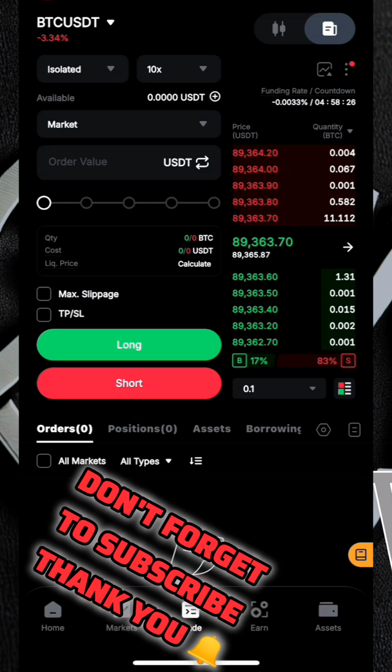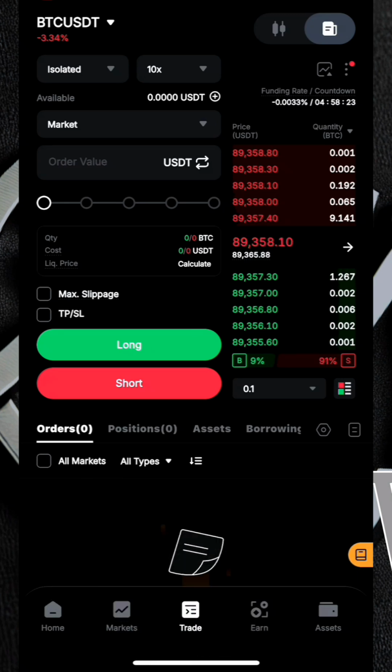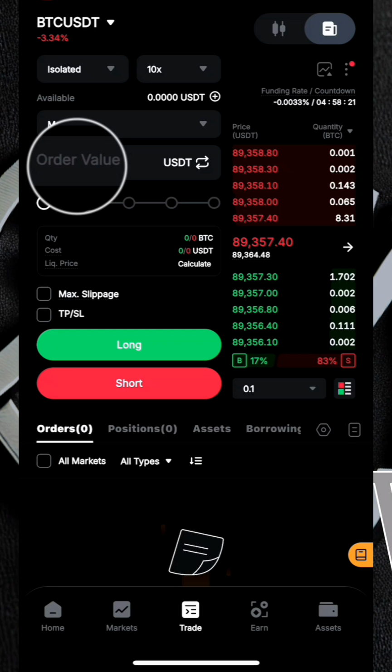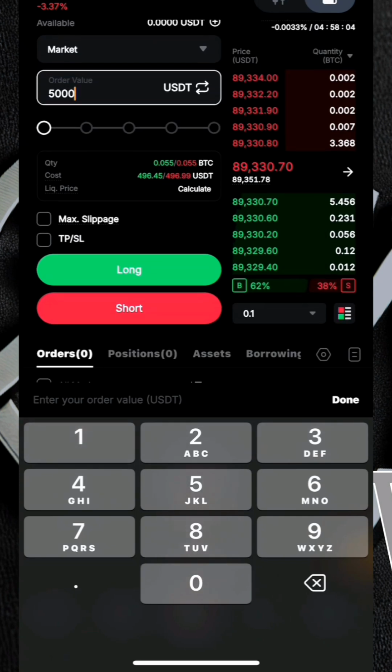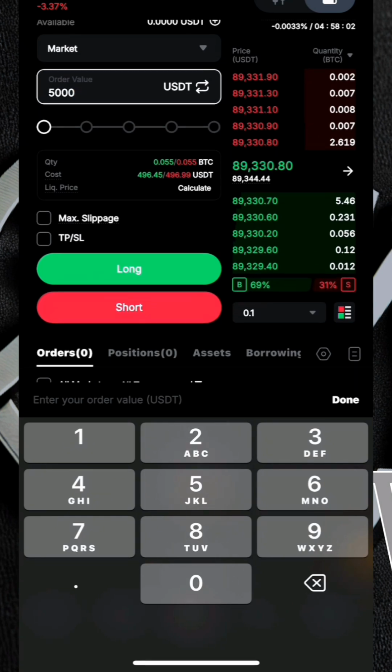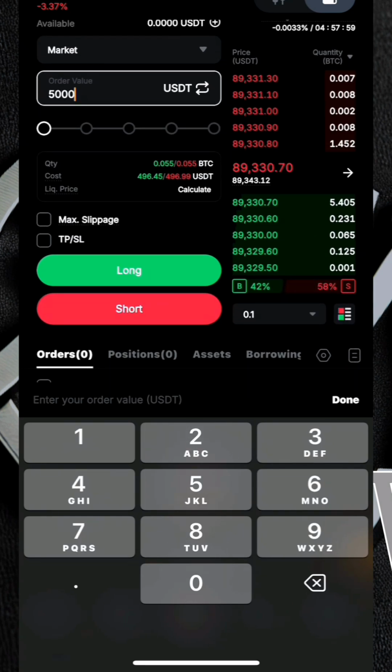Guys, the next thing after selecting your order type is to enter your order value, which is the amount that you want to use for the trade multiplied by your leverage. That's simply what you enter here. Let's say, for example, I want to use an amount of $500 for this trade. A lot of beginners just come over here and enter $500, which is actually wrong. What you're supposed to enter here is the amount you want to use multiplied by your leverage. For example, $500 multiplied by the 10x leverage, which is $5,000. 500 times 10 is 5,000. So you'll be entering 5,000 right here.